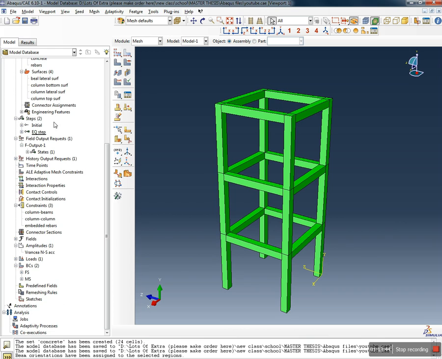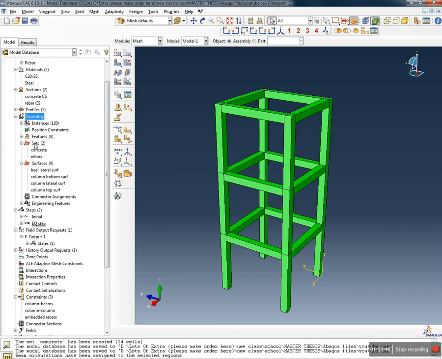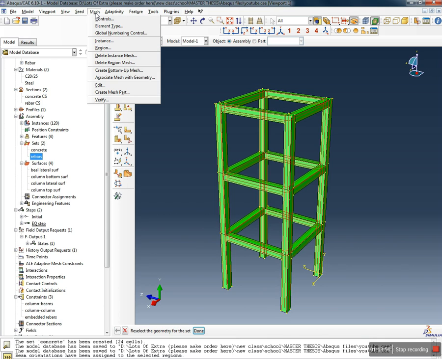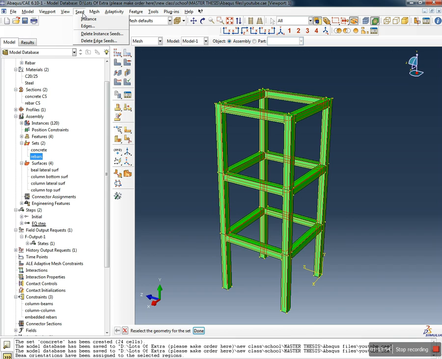If I want to mesh, we have a set, right? We have the sets here. Sets, rebars. Okay, we have the set rebars. And I want to mesh, seed instance, and I want to seed the sets. I cannot. Select the part instances to be assigned global seeds.